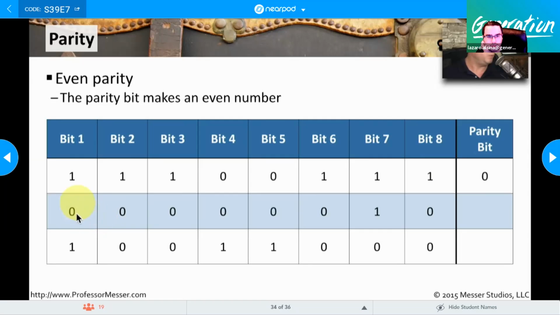Let's look at the next byte. We have 00000010. Well, we can see we only have a single 1, so this is currently an odd number of ones. So to make this an even number of ones, our parity bit would now be a 1. And that's how we're able to determine whether the parity inside of this particular byte is correct.